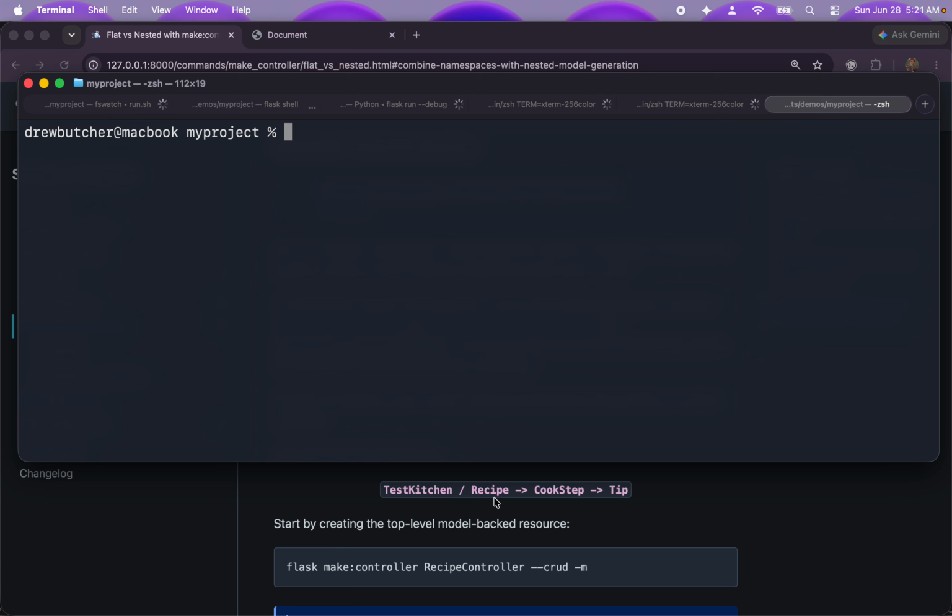So now we'll come back and we'll do test kitchen. We'll make a test kitchen on recipes with full CRUD. So we're going to make that controller. So Flask make controller recipe test kitchen recipe controller and minus CRUD. So think for a second, what else do I need?